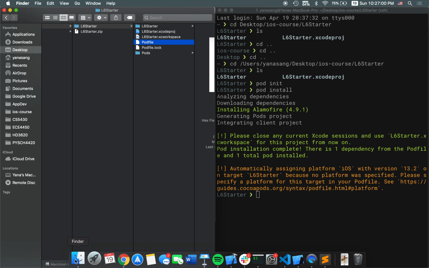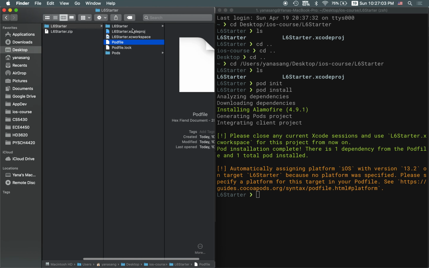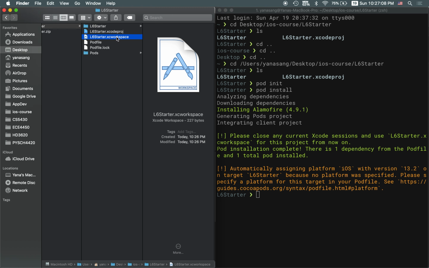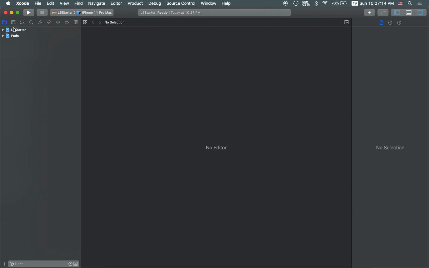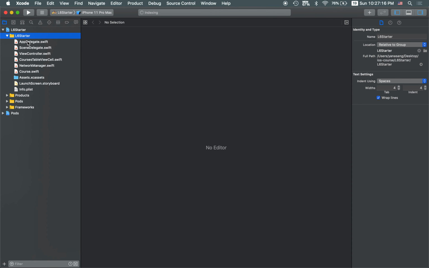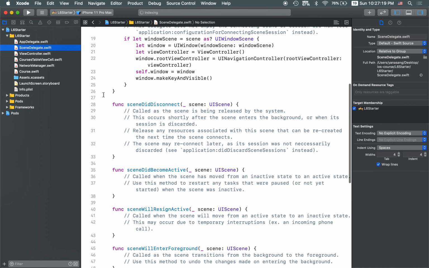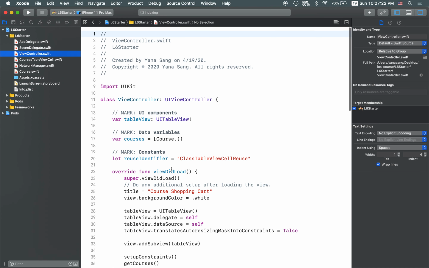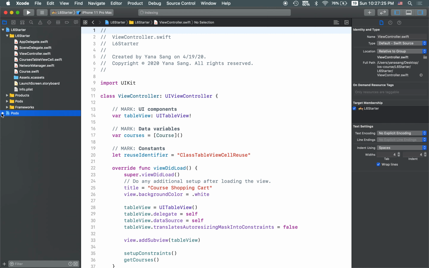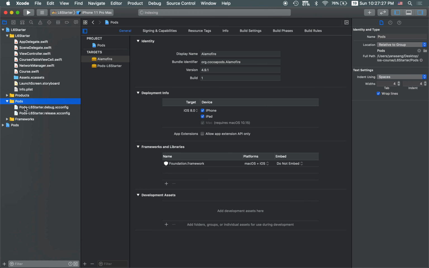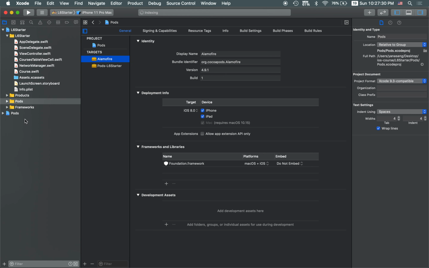And if I go back to my Finder, we'll see that in addition to the files that I had before, I now have an xcworkspace, which is what I want to open in Xcode now. And you'll see that this has all of the code that was there before. And in addition, there's this new thing called Pods that has Alamofire, so that way you can use it. And if you were to open the Xcodeproj file again, you wouldn't have Alamofire there.